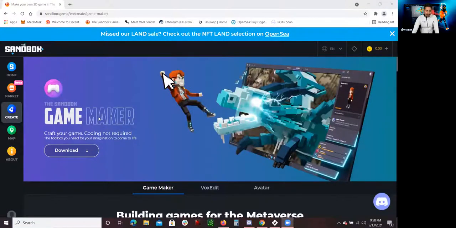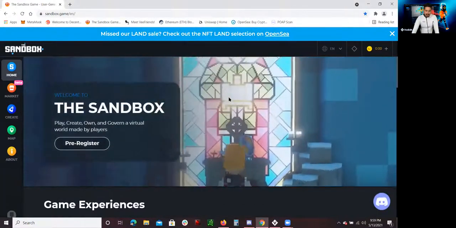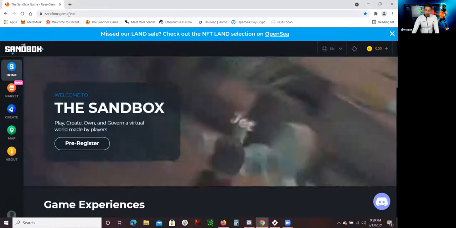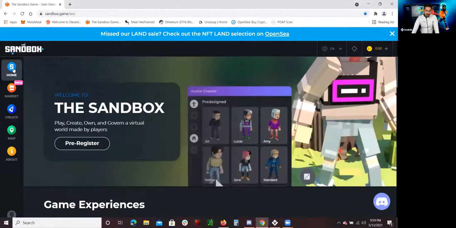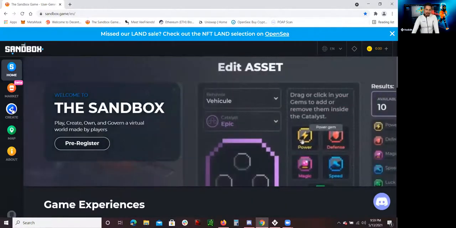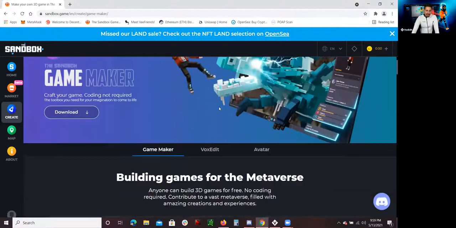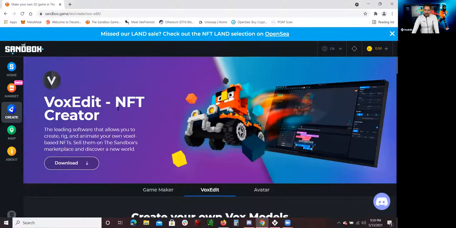What I'm going to do first, guys, is take you straight to the Sandbox website. If you want to download the VoxEdit software to create your own NFTs for free, you want to go to their website, which is sandbox.game/en/, that's for English. Once you're there, you want to go to the tab where it says Create. Again, guys, the Sandbox is a virtual reality world. It is part of the metaverse, and their goal is to have everybody become creators. So here's the VoxEdit.